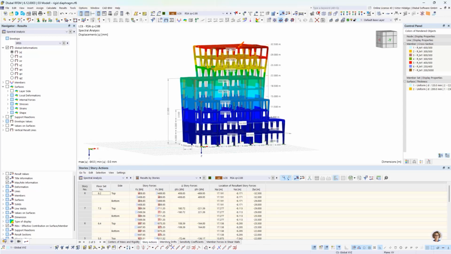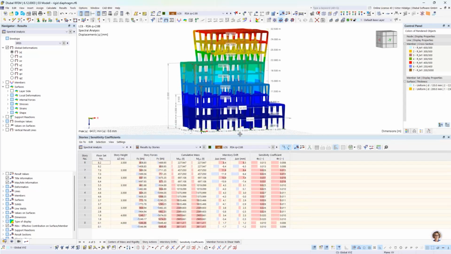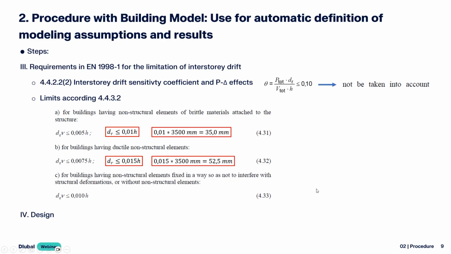But as we saw in the presentation, we have to check in the first place the sensitivity coefficient. So here I'm gonna check in which case we are. So all results are smaller than 0.1. So this means we do not have to consider the limit or the P delta effects. We do not have to consider, not to be taken into account. Okay. And now, so the 35 millimeter limit.